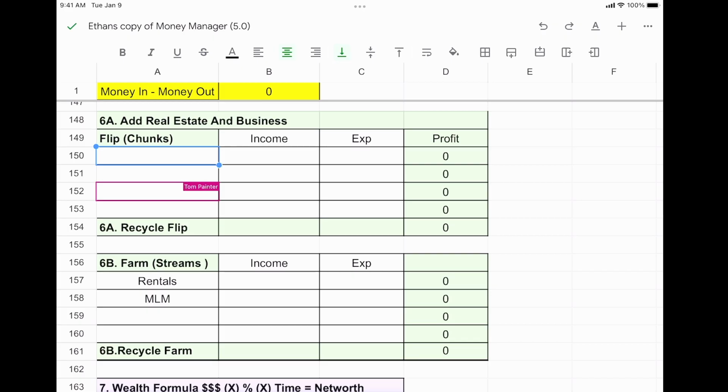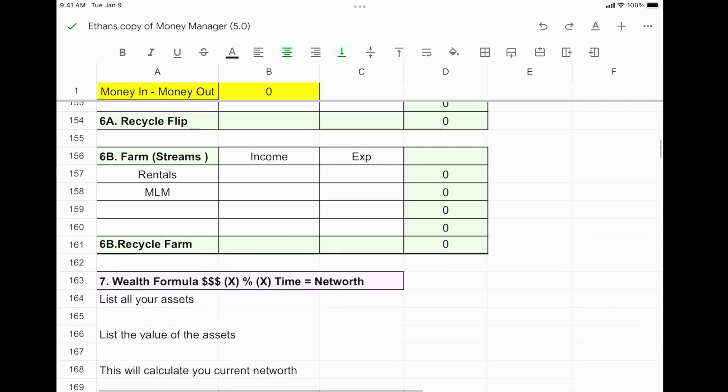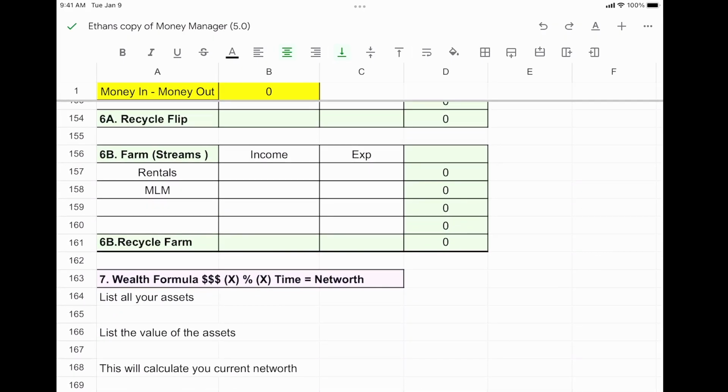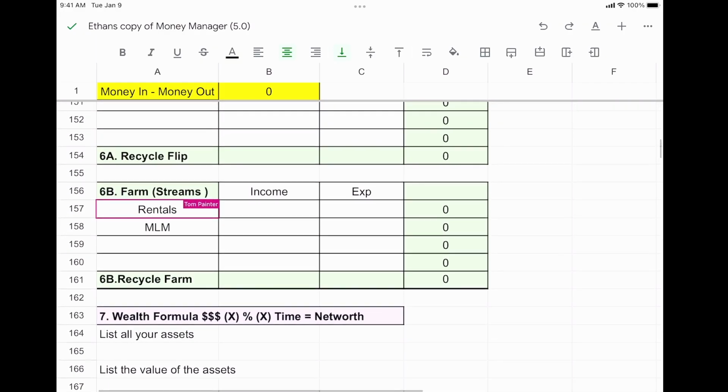Now, number 6B is to farm, or to create streams. And we do rental units. We've been doing rental units for 40 plus years. And it has income, it has expenses, and as it makes money, we recycle it. Our goal is to recycle all that money right back into the system.